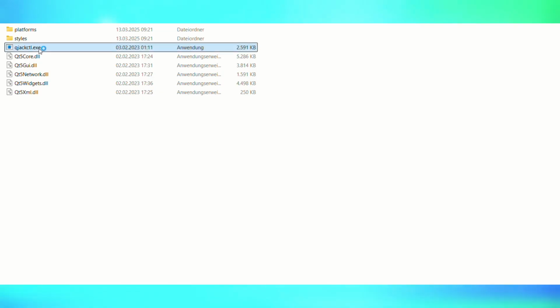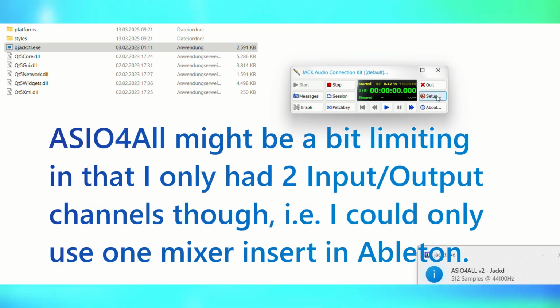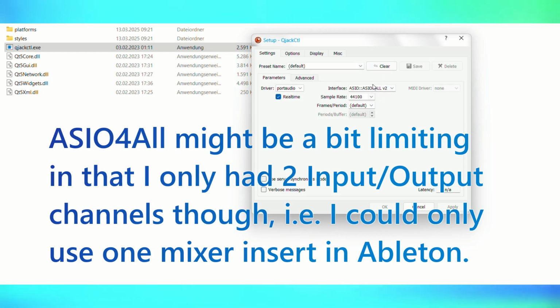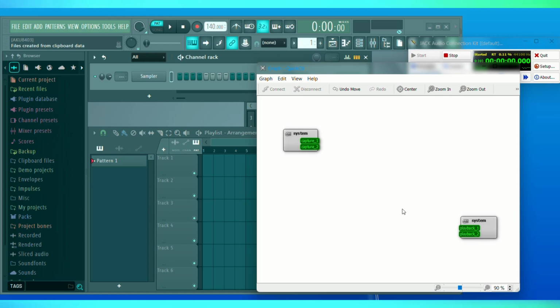First of all, download and open the Jack kit. Go to Setup and choose a sound device. I chose ASIO for all since that worked for me. Next, open the graph editor. Here is where we will route the DAW in and outputs.